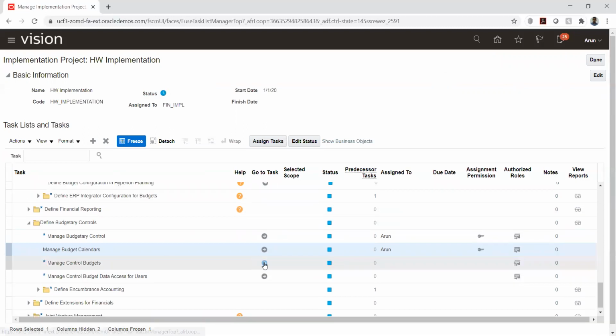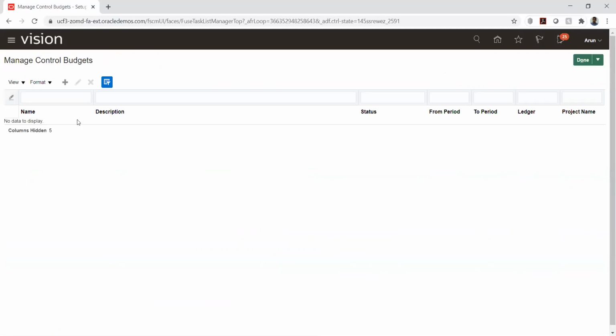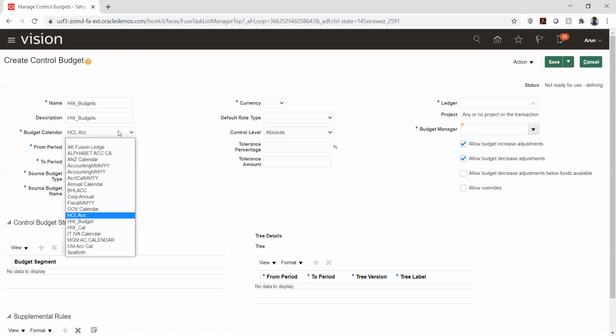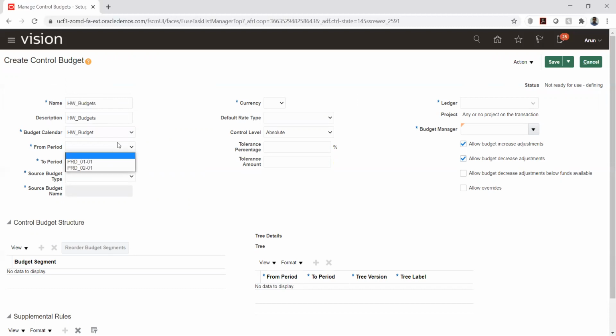Okay. So the third step is manage control budgets. So this is where I'm defining budgets. So I click add. So I give HW budgets. So I'm selecting our budget calendar. So we have created two calendars basically. So I'm just selecting 2 periods.